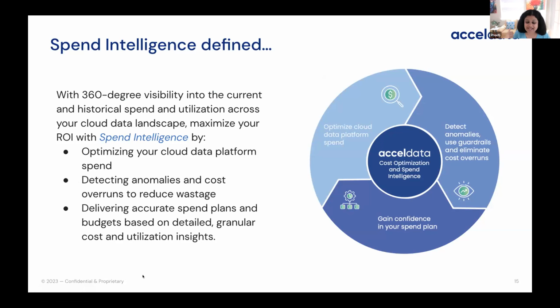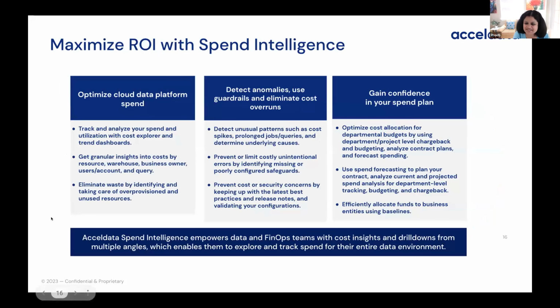That's the first thing, and I think that was top of mind for most of you in this group. The second is detecting the anomalies and the cost overruns to reduce wastage. We saw that was also top of mind, so we'll focus on that. And the third is delivering accurate spend plans and budgets based on detailed granular cost and utilization insights. We saw a few of you were interested in the budgeting aspect as well, so it looks like we have an interested audience.